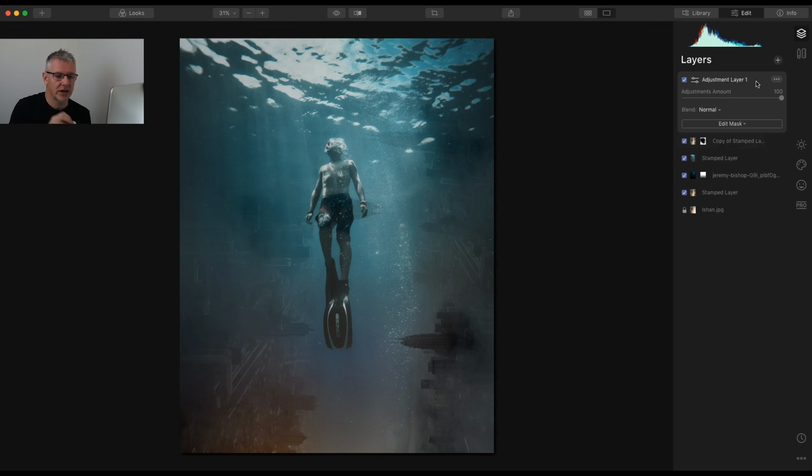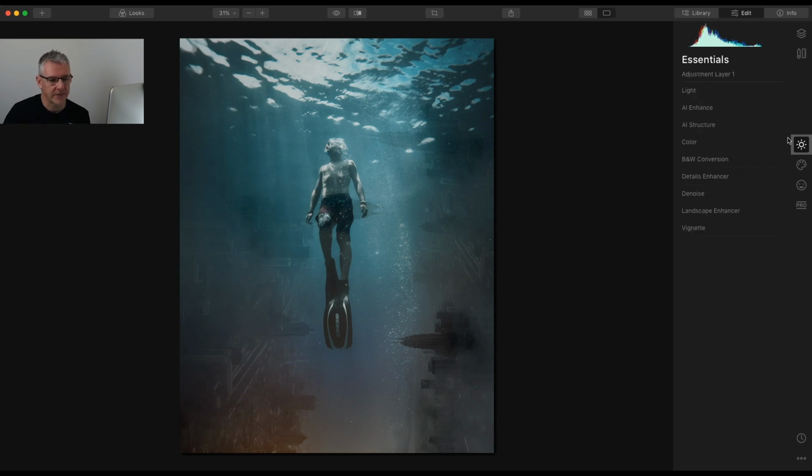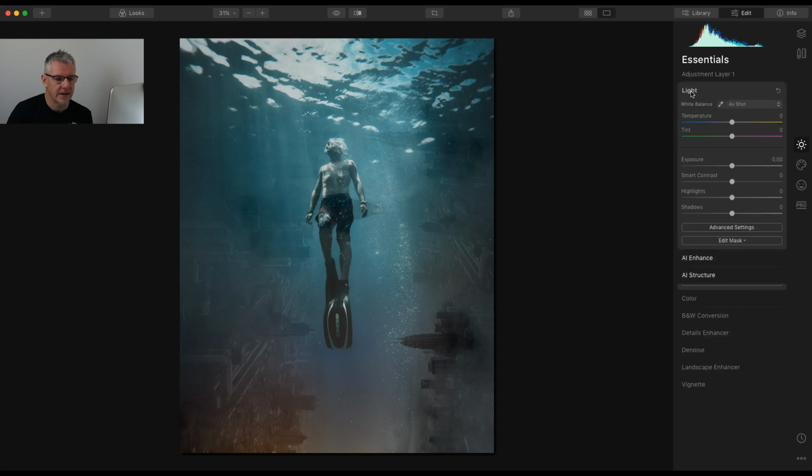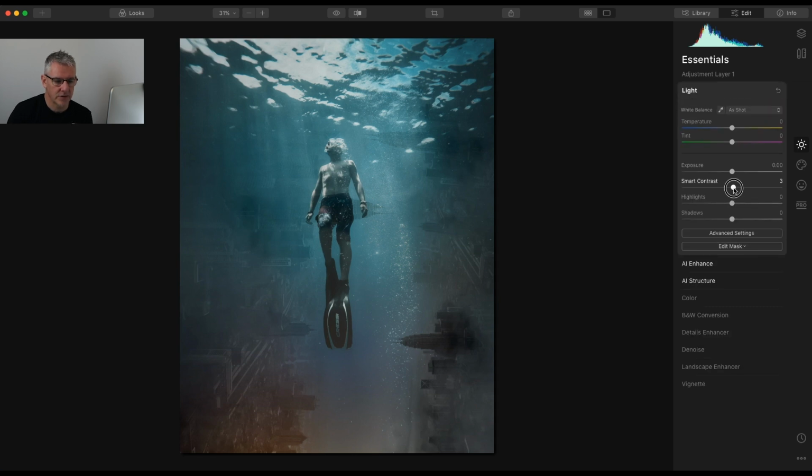In this new adjustment layer, I'm going to just tweak the image now. So the first thing, I'm going to get into AI Enhance. And again, although this is a created image, a composite, I'm still going to be subtle with my edits. There is one. AI Structure. Push that just slightly, which will allow some definition to work. Back into light, and I'm going to go with the Smart Contrast.